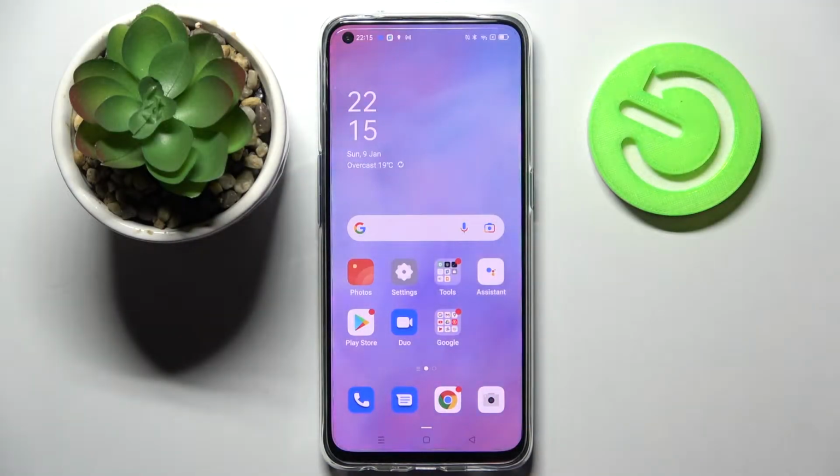Hi! In front of me is OPPO Find X3 Lite, and today I would like to show you how you can use pop-up view on this smartphone.